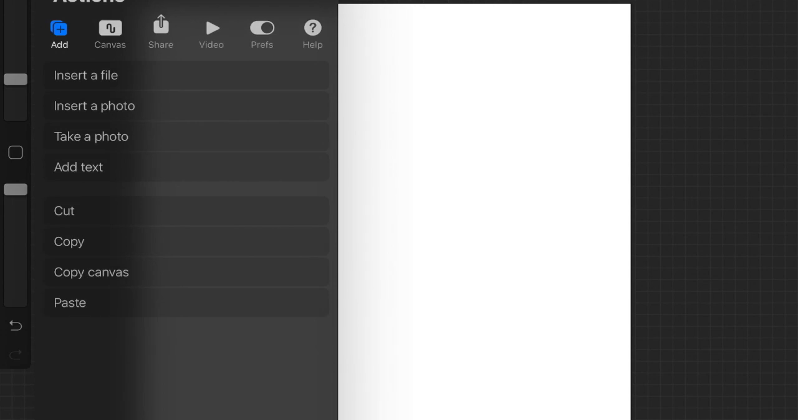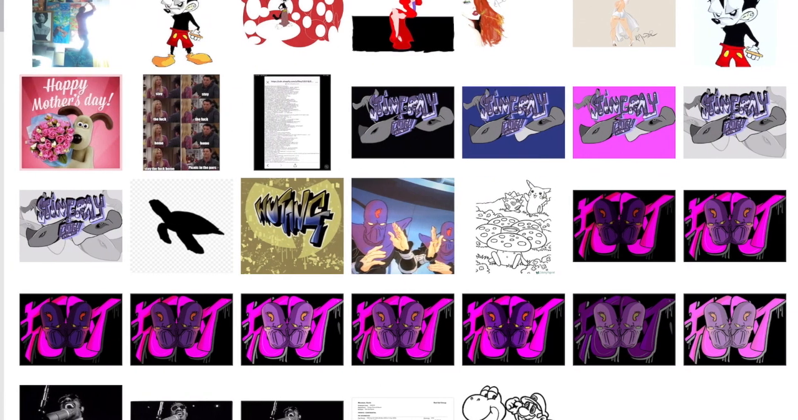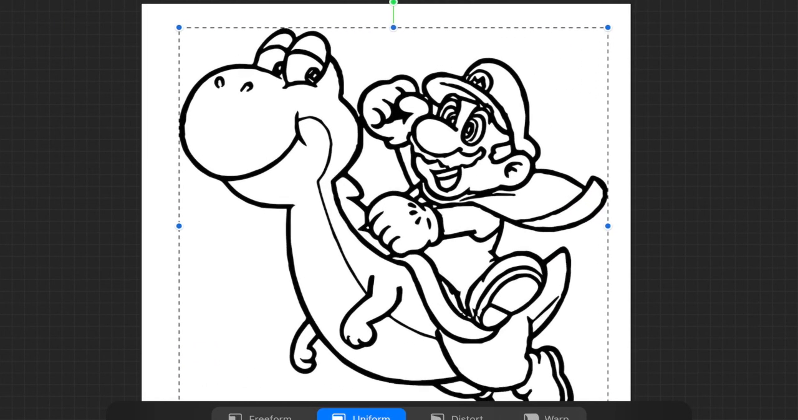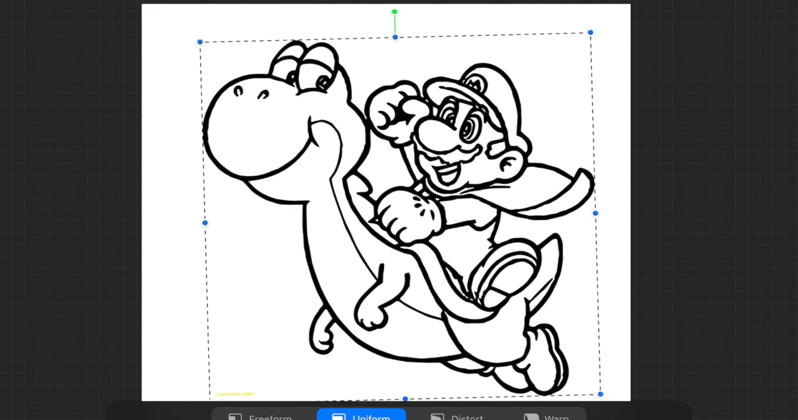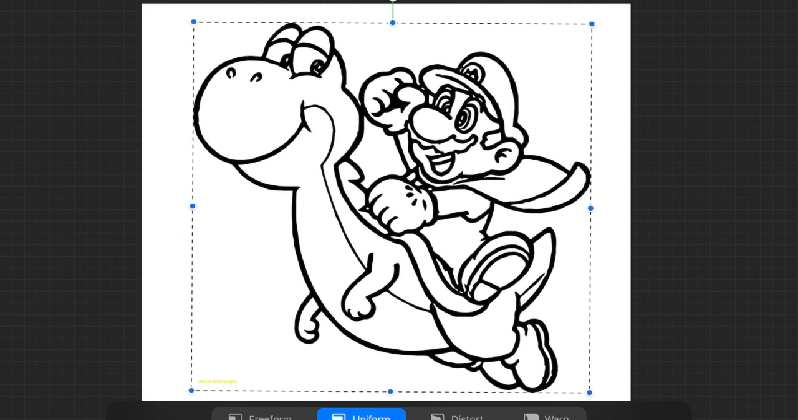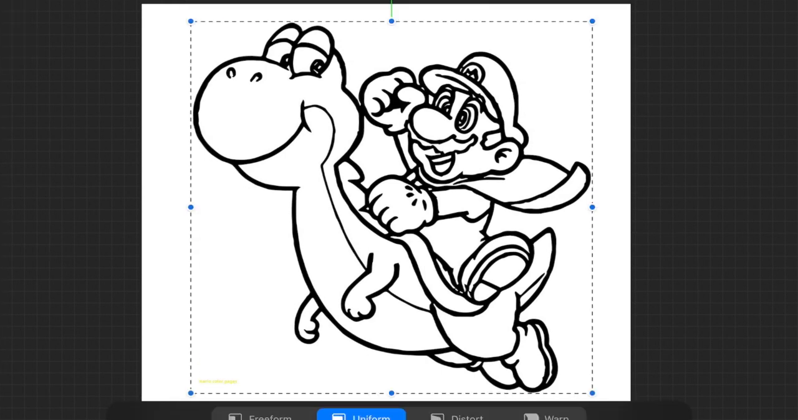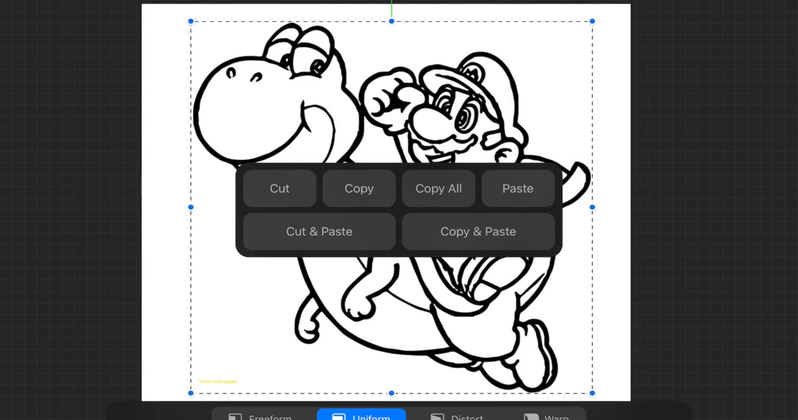So I'm just gonna import my image, like so, then make it as big as I want it. Make sure he's in the full shot. Now what you're going to do here is a three finger swipe down, like so, and you're going to press copy.